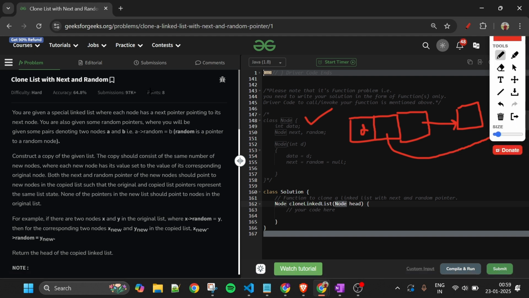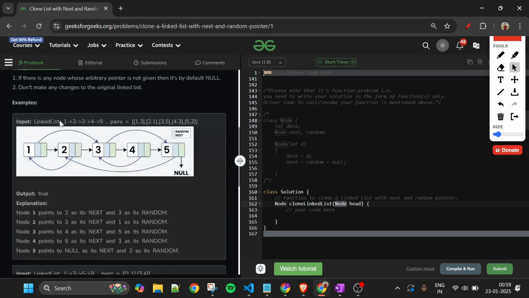And now let's see what we have to do. We have to make the clone of this linked list. Clone basically means that if we are given this linked list 1 2 3 4 5, then in this diagram the first node has two pointers. First one is the random pointer, and you can see 1 is pointing to 3. And 1 dot next is pointing to 2.